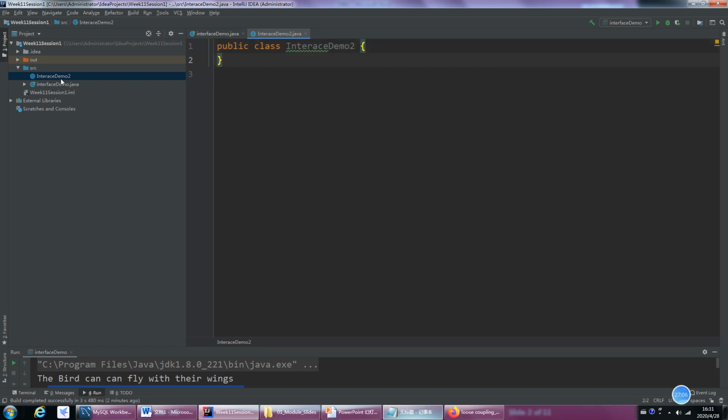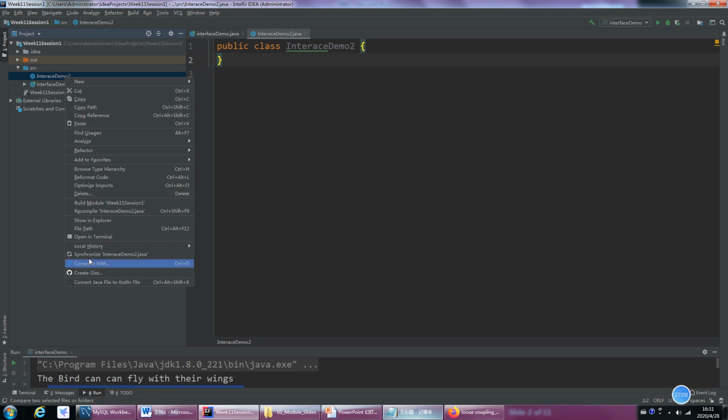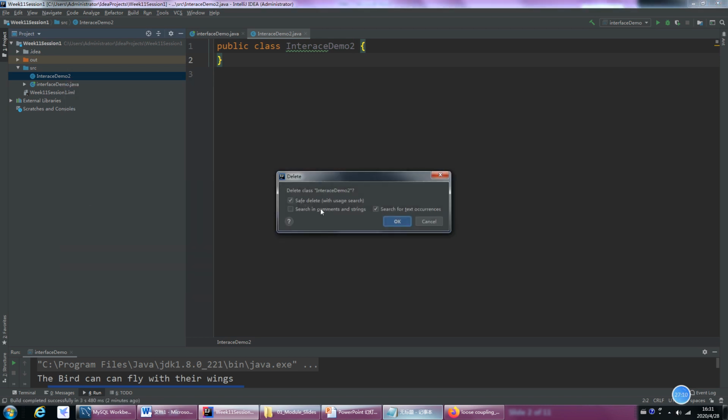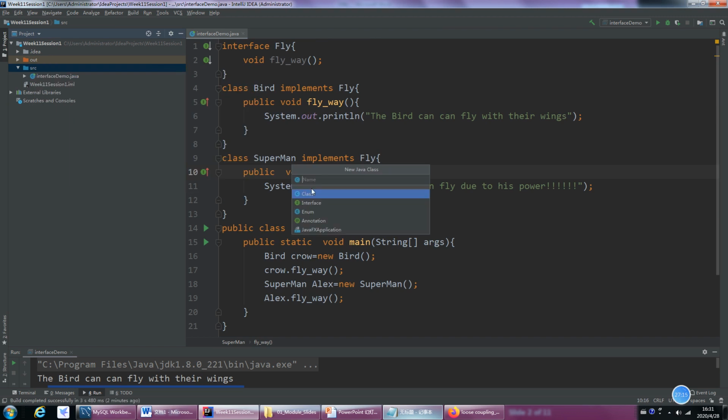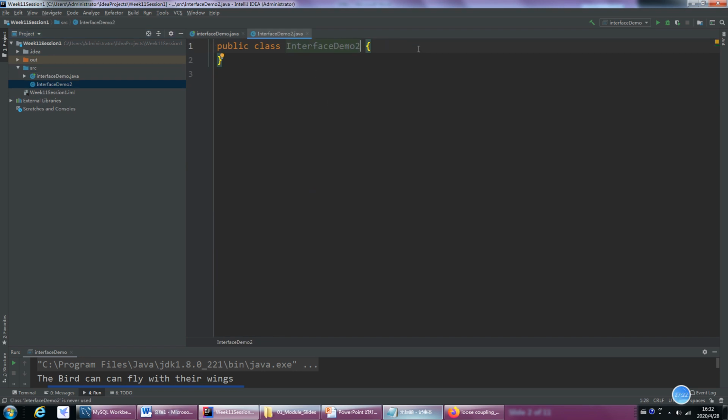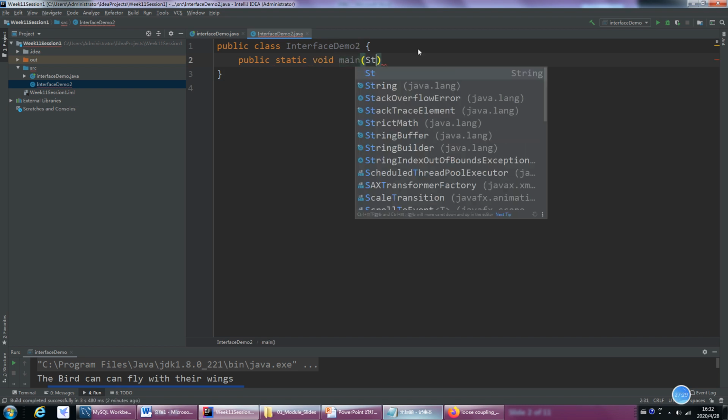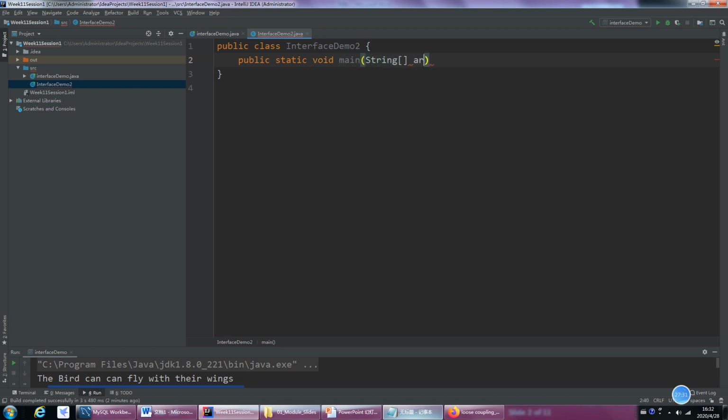So I'm going to delete this file. Okay, let's create again. I made a mistake in the name, so I will write it down again: InterfaceDemo2. Hit enter. So that's my class, and I'm going to write public static void main String args. Okay, that's my class, and the next thing I'm going to have is some interface.